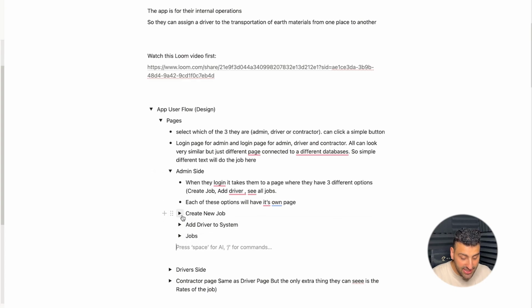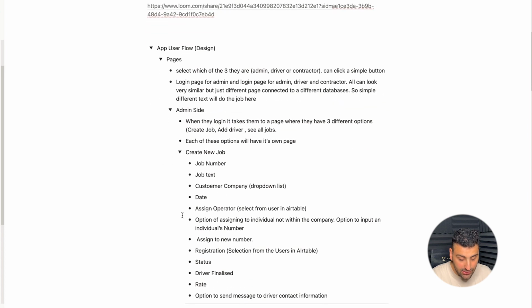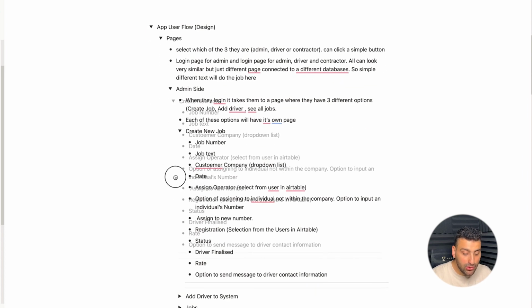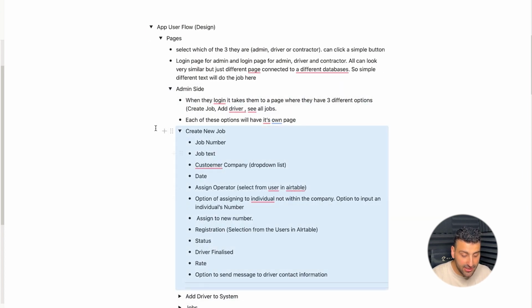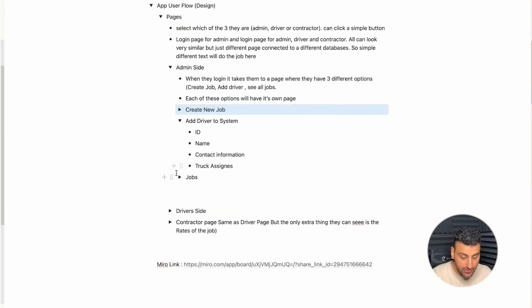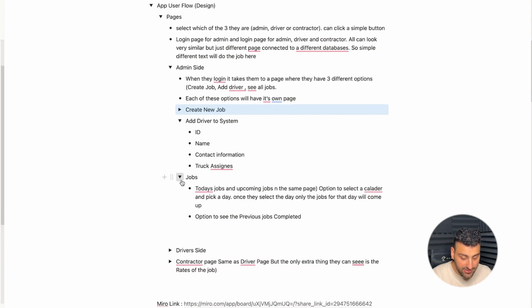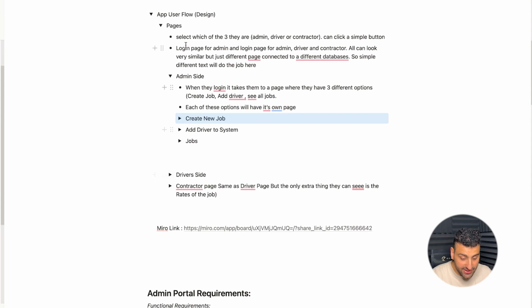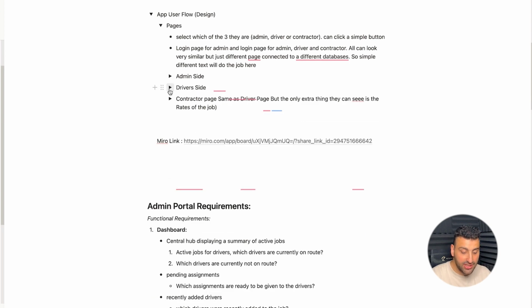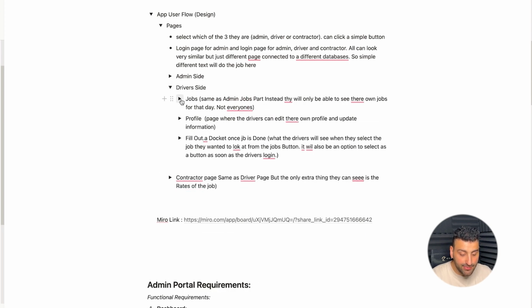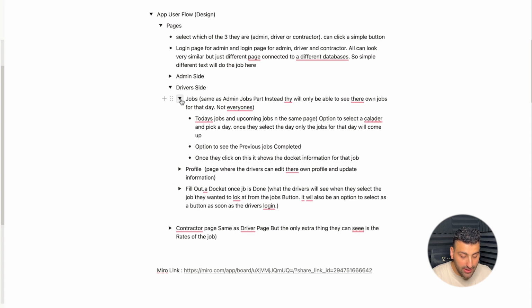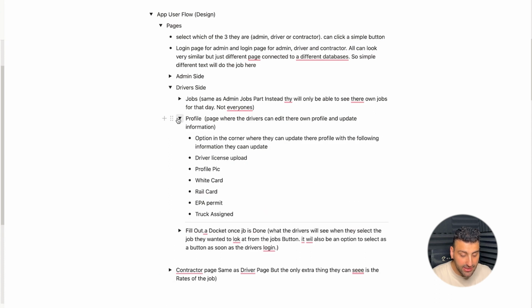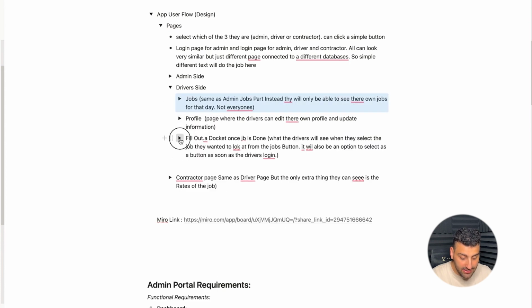So if I click on each of these arrows, it goes into even more detail of how I want that page to look, the information I want on there, etc. Same thing here, basically what I need on each of those pages. And the same thing with the driver side. So if I close this admin section here, I click on driver. Again, I'm explaining in detail what I want on each page. So each of these arrows means there's a page there, and this is the information I want on that specific page. And same thing here.